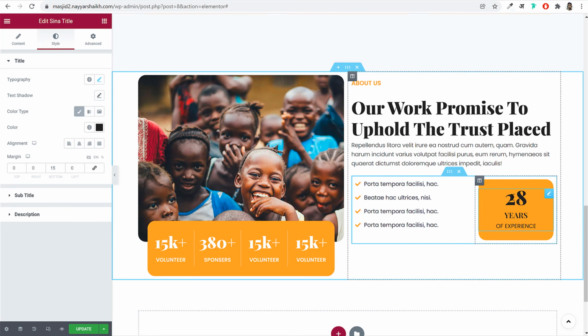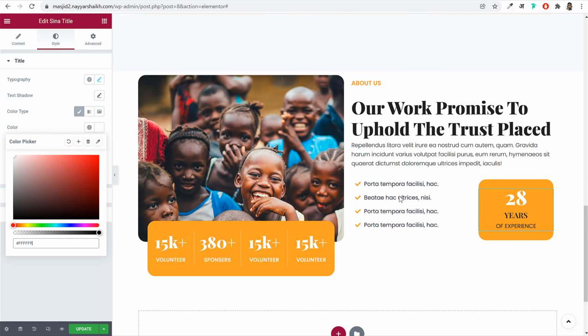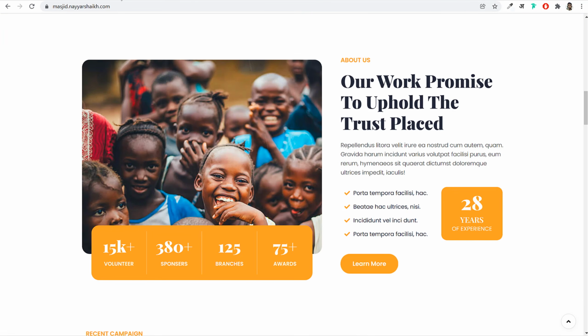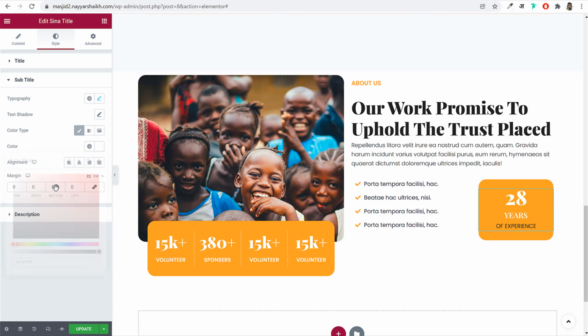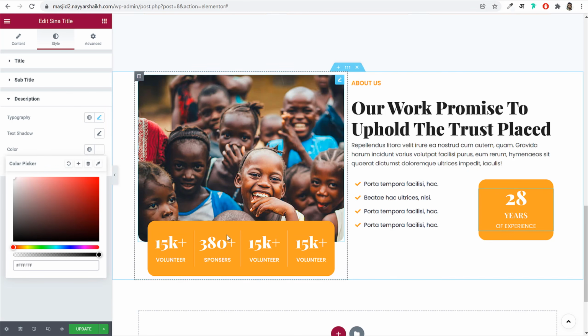Now we can click on this text and change the color to white. Okay, I think it is, yeah, here it is white. So we can change all the colors, title, subtitle, all these colors to white. Okay, description also white. Now click on update again.